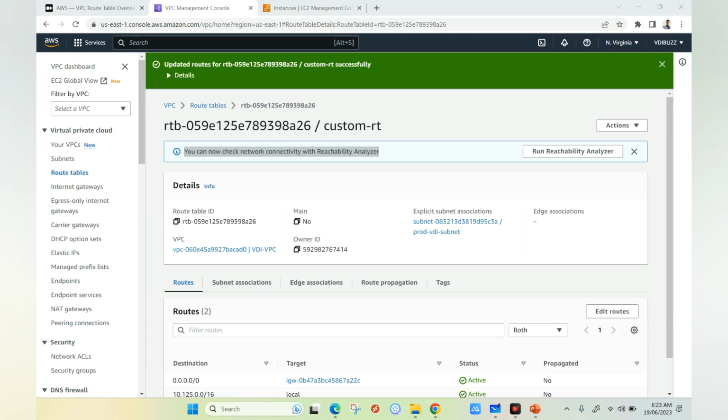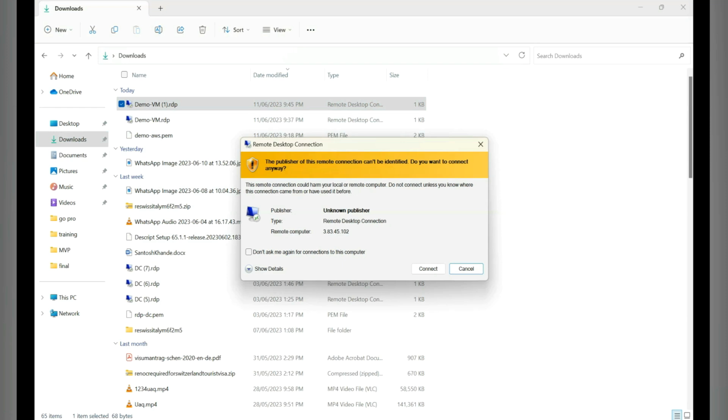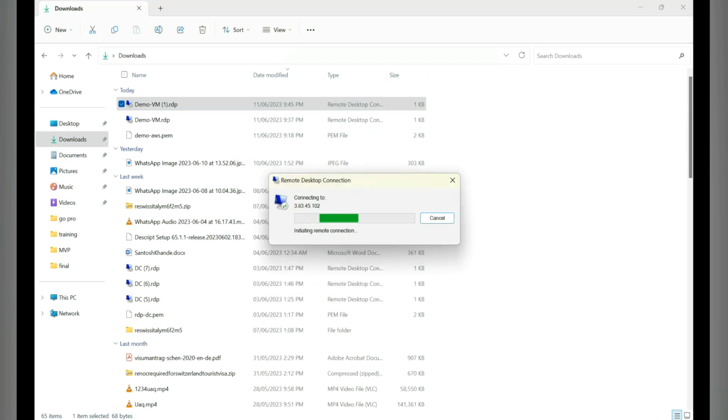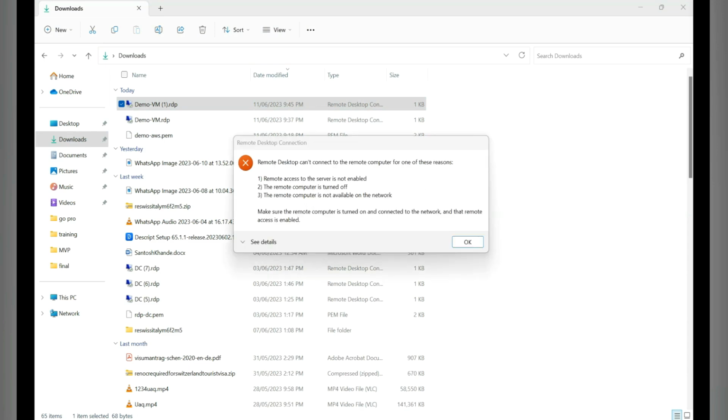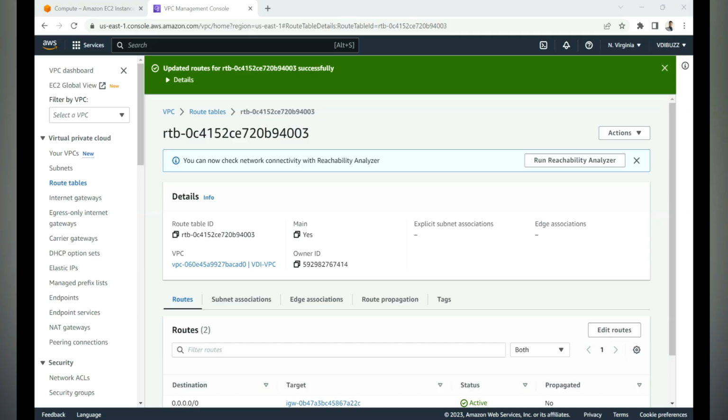Now we'll see the behavior when we try to take the RDP of the virtual machine. Let's click on connect. As you can see, we are not able to connect again. We have one more component, which is security groups. We need to allow our traffic in the security group also. So let's go back and we will allow it in the security group as well.